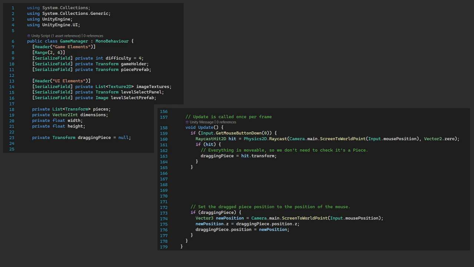The final state is when we release the mouse button. We only need to set it to null if it's already set, that is, if we are dragging a piece and we are releasing the mouse button. So this time we use GetMouseButtonUp, again passing in 0 for our left mouse button. Then to stop the dragging, we simply set our dragging piece to null, then our update logic has nothing to update.